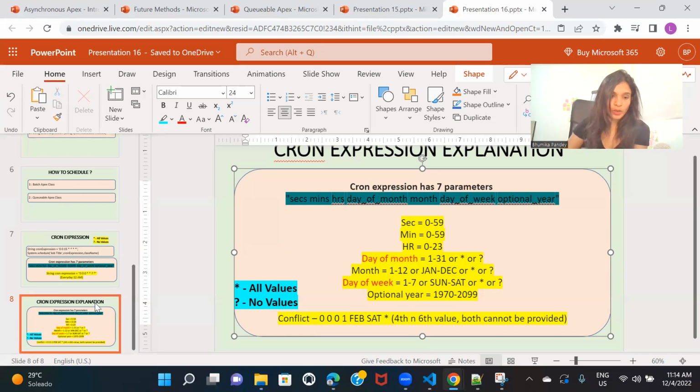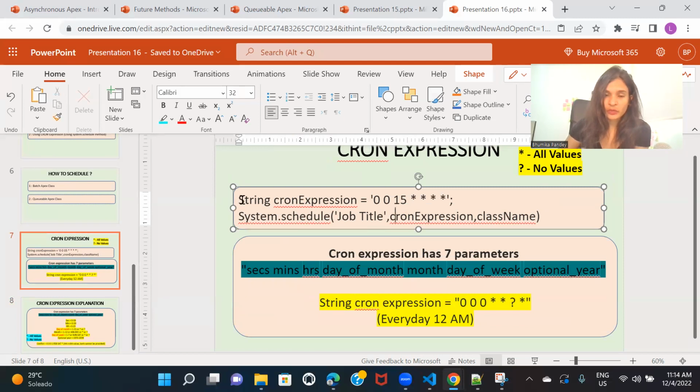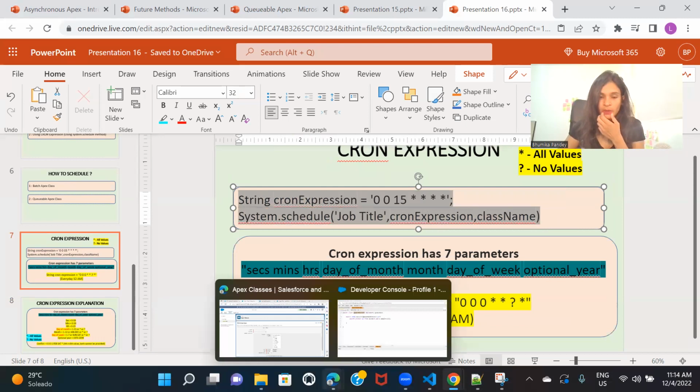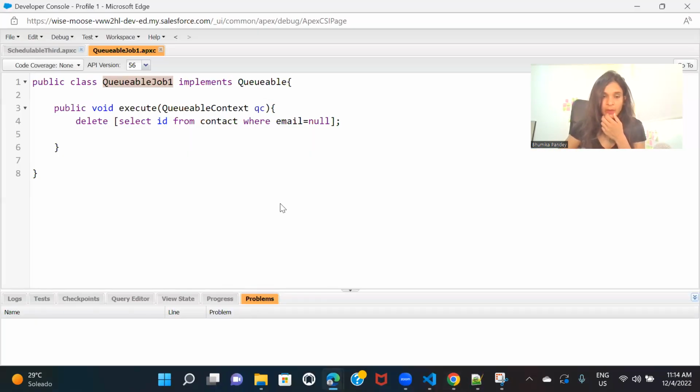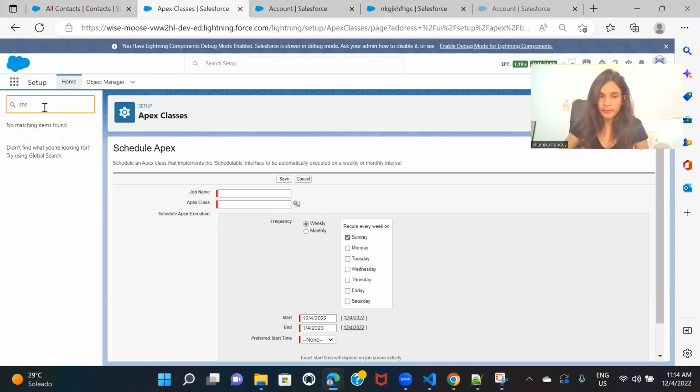All right, so now let's go ahead and actually create a cron expression. Let me copy this and I'll show you how you can actually schedule the apex from the UI. Okay, so let's say I went to the UI. First of all, whatever I have scheduled, let me remove that, otherwise it will not let me schedule.